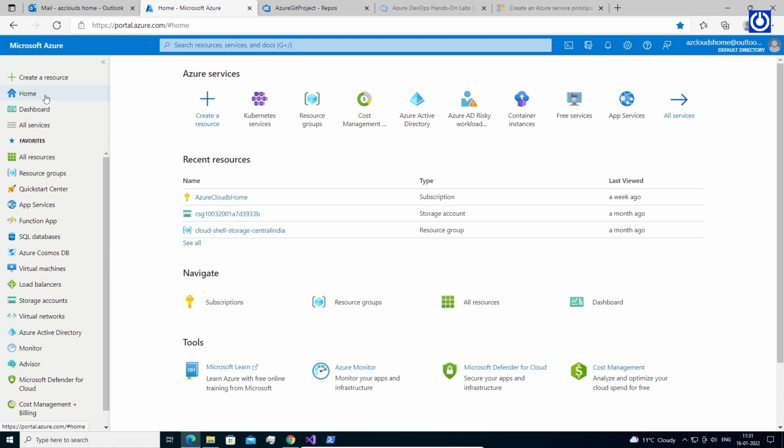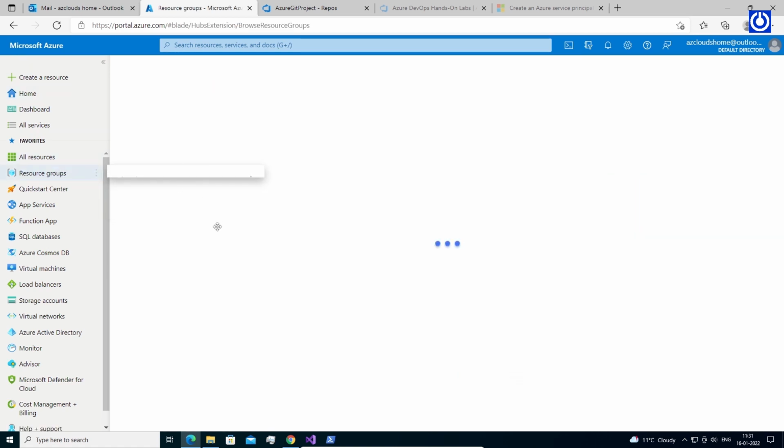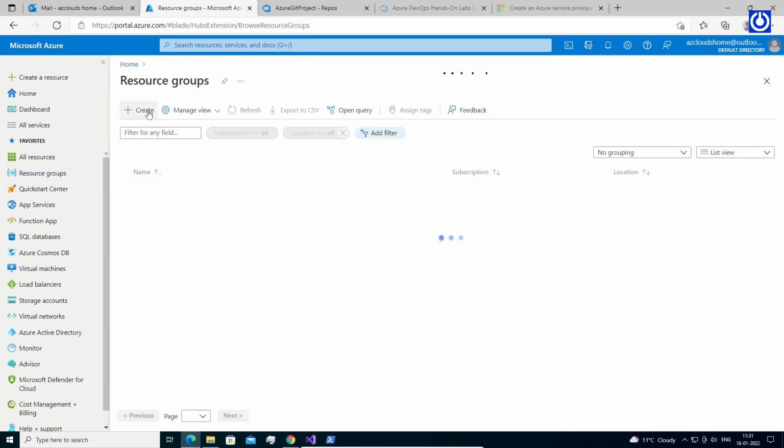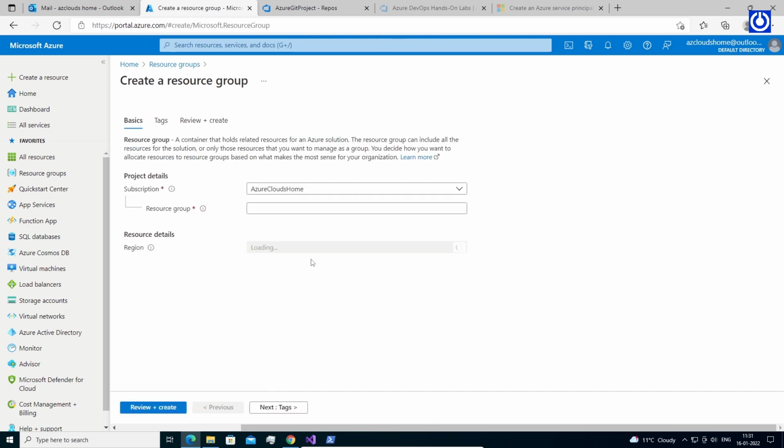Steps to create resource groups. Sign in to the Azure portal. Select resource groups. Select create. Enter the following values. Subscription: select your Azure subscription. Resource group: enter a new resource group name, Learning Docker. Region: select an Azure location, such as East US.